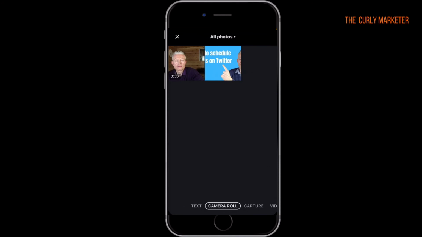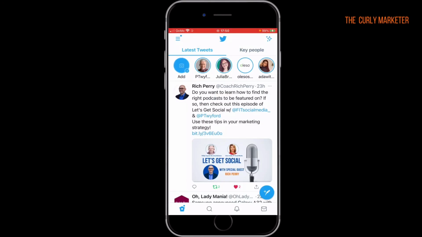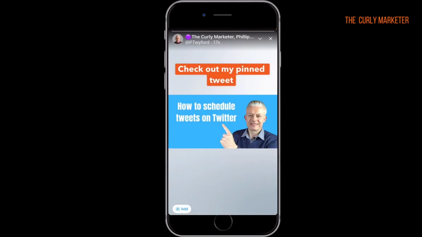So let's see this in action. Now you'll see that my profile has a blue circle around it to say that I've put that up as a fleet. And if I clicked on it, there you go. And that's how you create a Twitter fleet.